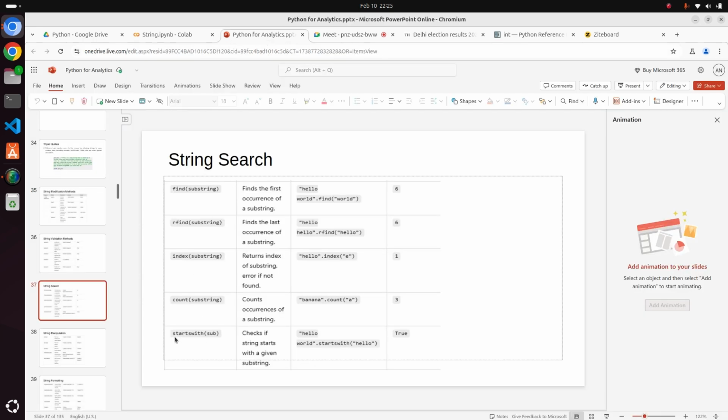Then startswith is a very powerful method. I use this mostly. In lots of cases, I try to check whether my string is starting with this or not. So in those particular cases, I use this. I have used this a lot in my project.